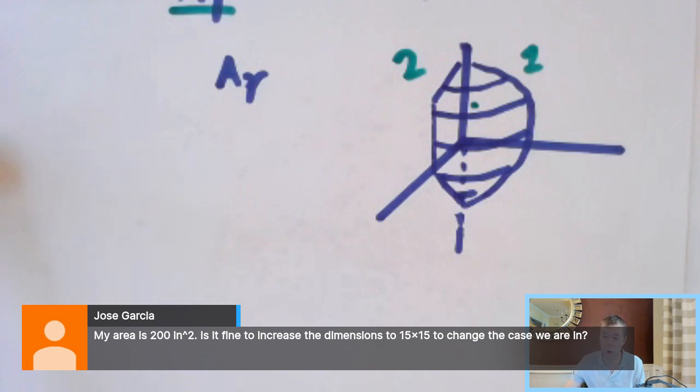Yes. So Jose says his area of his column, I believe, is 200 inches squared. Is it fine to increase the dimensions to 15 by 50 to change the case we're in? Jose, you're the designer, brother. You can do whatever you want when it comes to design. You just need to have a reason why you do it.